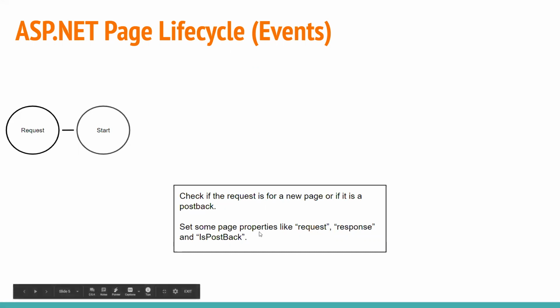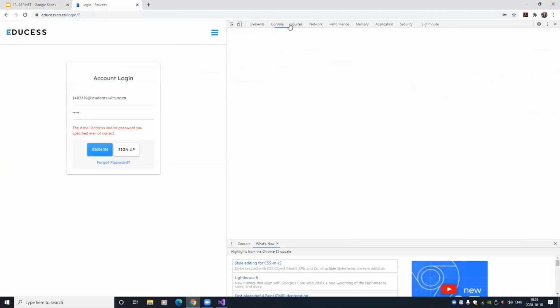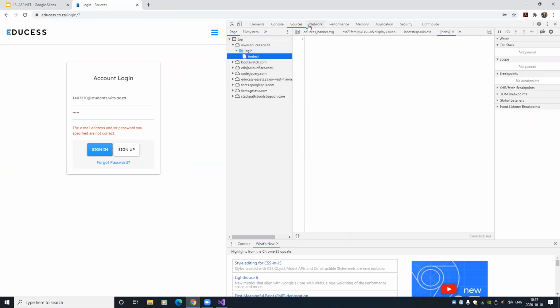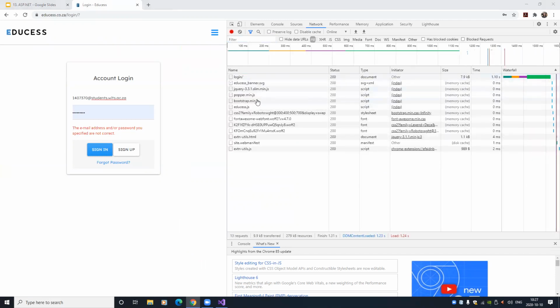But there are some other properties, like the request property I'll show you now. If you jump over to, let me just figure out where this would be, because it might be a little bit of a mission to find. Maybe the network tab. Let me hit refresh. Yeah, okay, I think we'll be able to find it here. Cool.